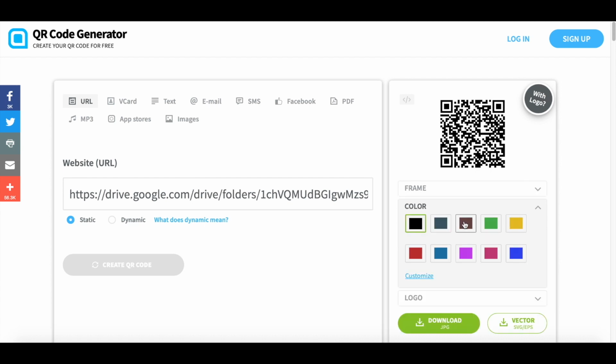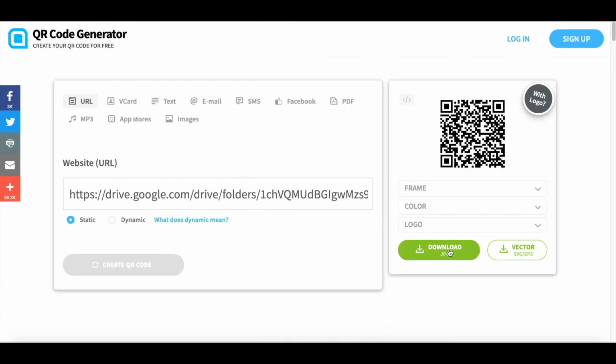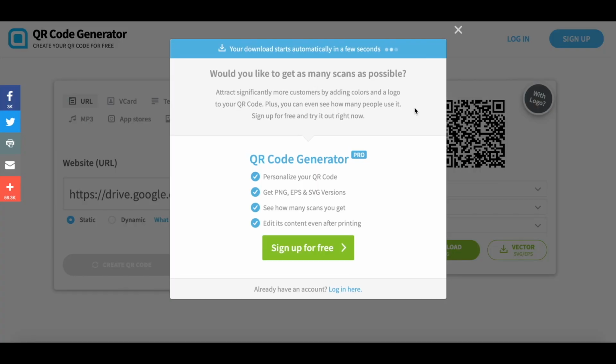Step 4, click on the create QR code, no frame, you can change the color if you want. You have black, brown, green, yellow, blue, orange, but you don't have to. Step 5, click on download and wait a few seconds, and there you go.